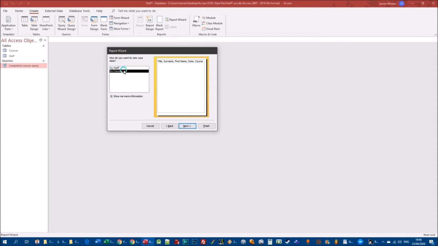In other words, this is what I'm going to see: title, surname, first name, date, and course. If I did it by staff, you'll see that there's a kind of grouping being done here: title, surname, first name, and then the 2 fields from the courses table would be date and course. But I'm going to view it by courses, and that's going to put everything all in one line for me, which is what I want. It's just going to make things a bit tidier in the report.